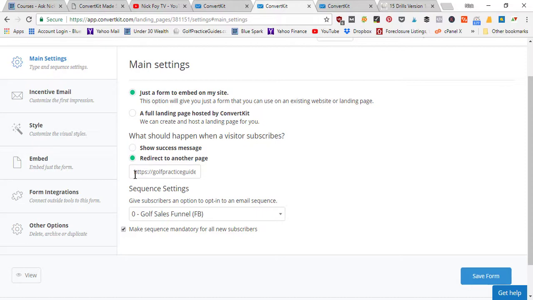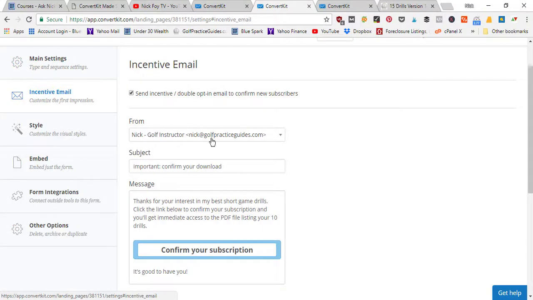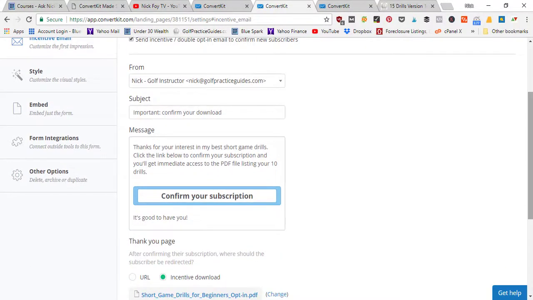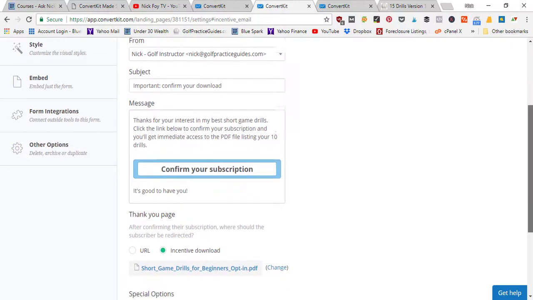Then I also tell ConvertKit when they join my email list, automatically enroll them in my sales funnel, autoresponder sequence. And then from there, they get sent an incentive email, which is basically a confirmation email saying, hey, thanks for opting into my email. To download your 15 drills, just click the confirm button. That tells me they want to be on my list.